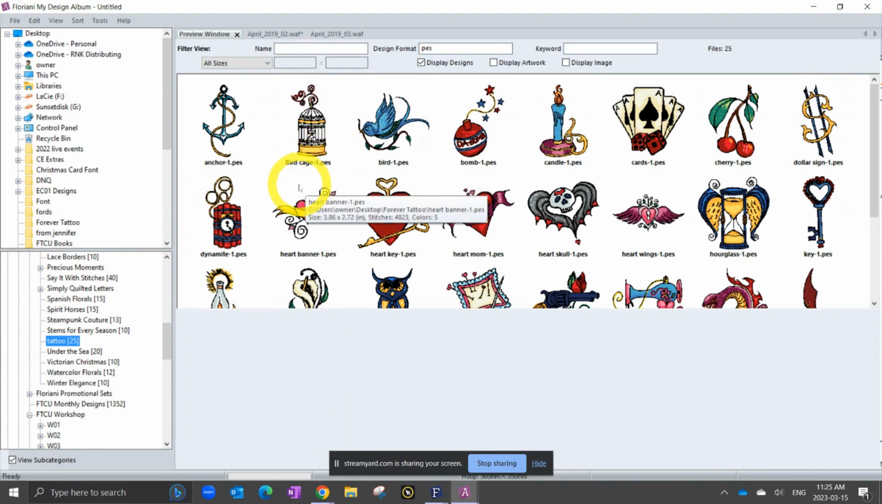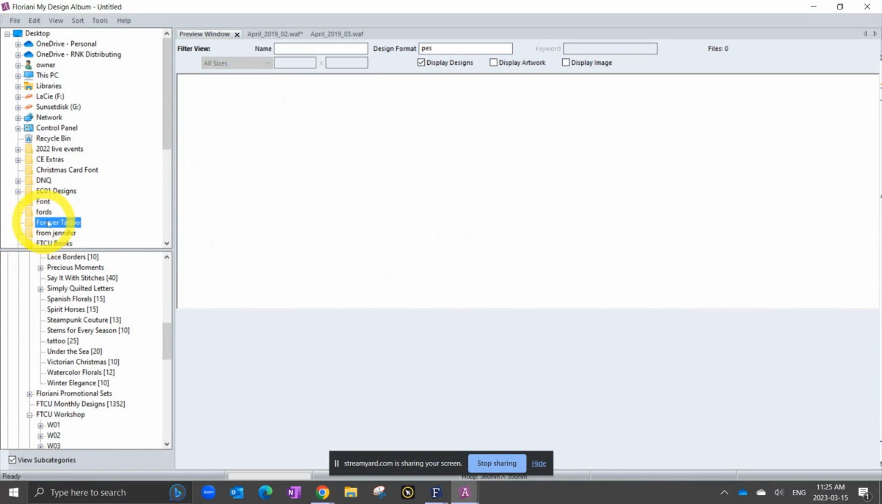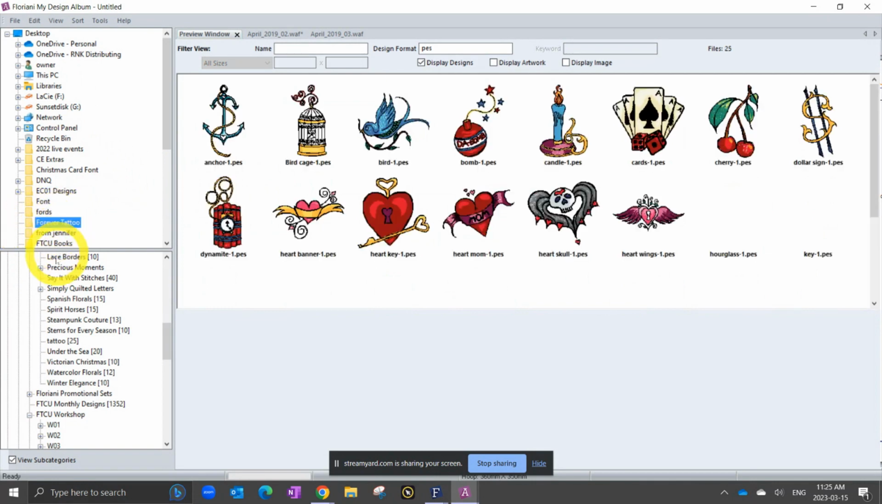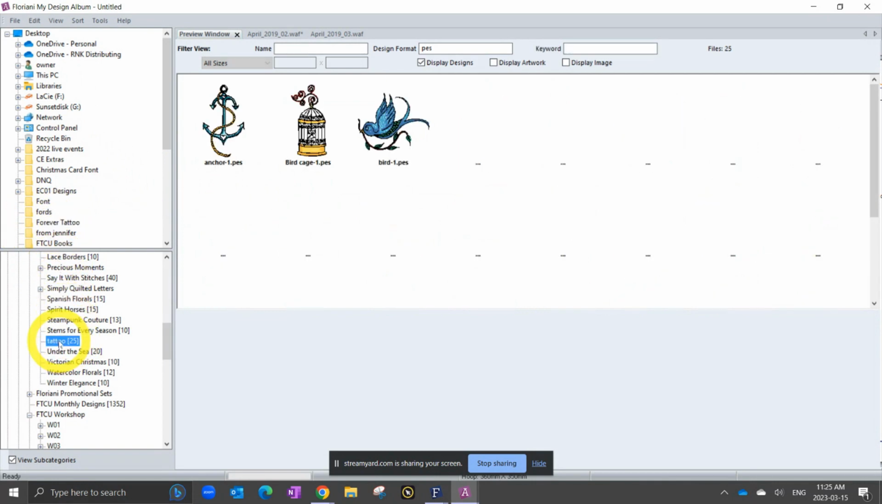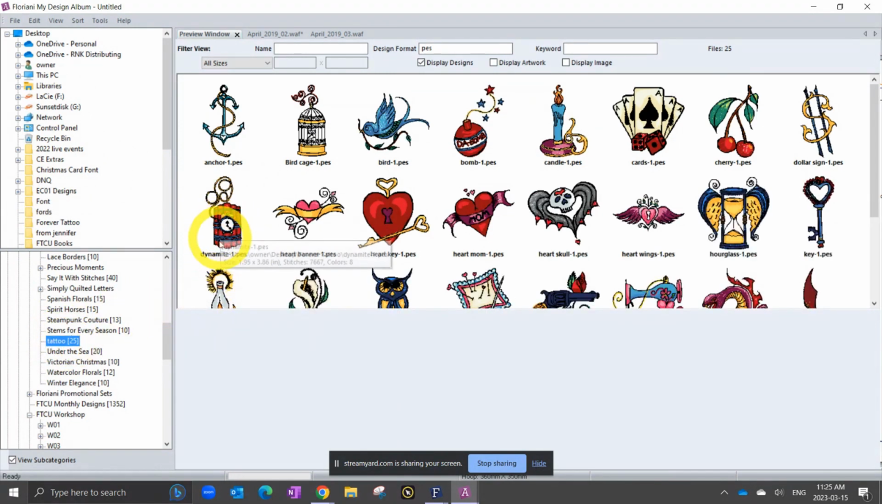I can always have them like that. So the one thing I said was, don't go in your hard drive and delete the folder forever tattoo, because if I delete this folder forever tattoo, I'll still have a category that's called tattoo, but when you open it, the designs will have empty icons.